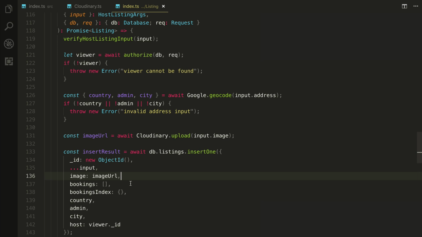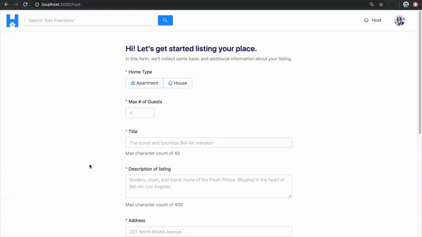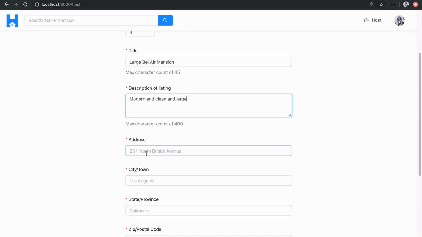When we now create a new listing in our application, the image of that listing should reference the URL image in our Cloudinary dashboard. Let's see this in action. With both our server and client applications running, we'll head to the host page of our client app and attempt to create a new listing. We'll say house, maximum number of guests of 4, large Bel Air mansion, modern and clean and large for the description.